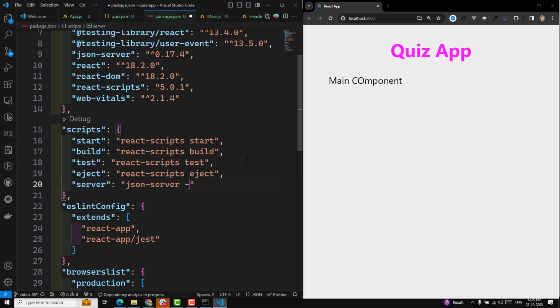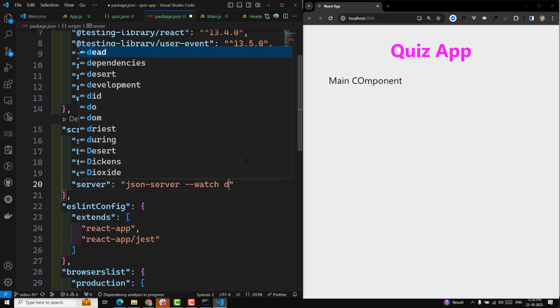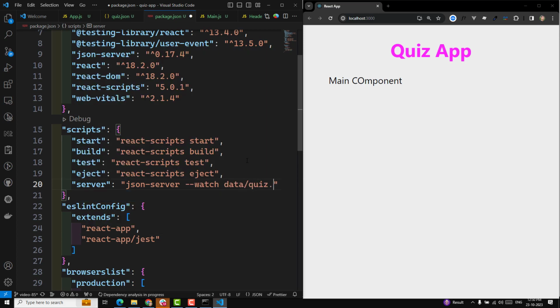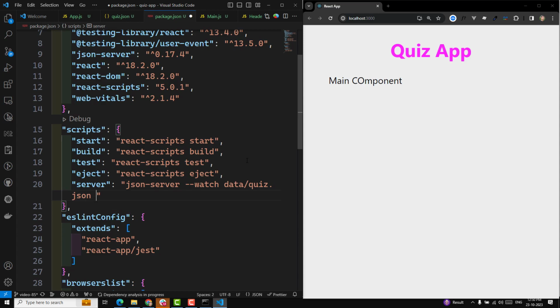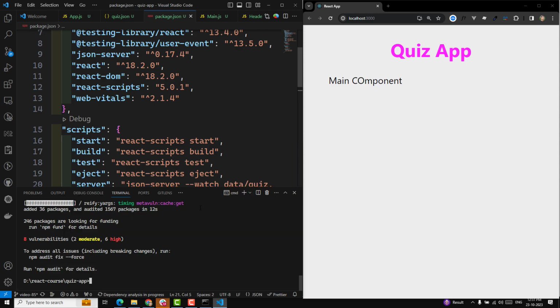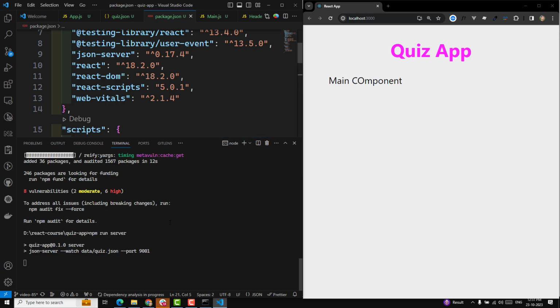Which file does it need to watch? Watch the data/quiz.json file, and the port can be 9001 or anything, so let's keep 9001. Here I will run the server with npm run server. Let's see what will happen. It is trying to run the server, and here it is running data/quiz.json on port 9001.